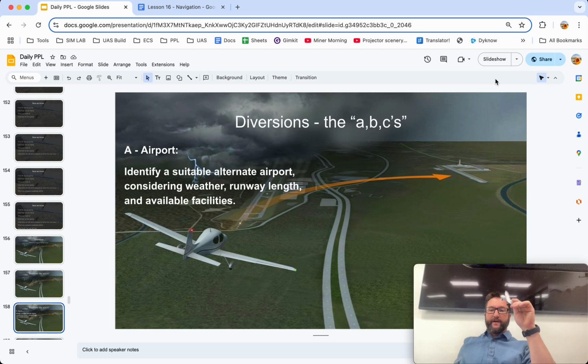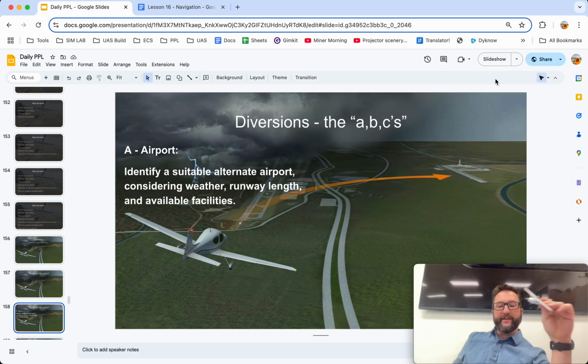I got to make a choice. Do I turn around and go back? Do I go to a different airport? Do I go to Show Low and circle, and hopefully it opens? You got to make some choices. But if you decide to go to a different airport, that's called a diversion.